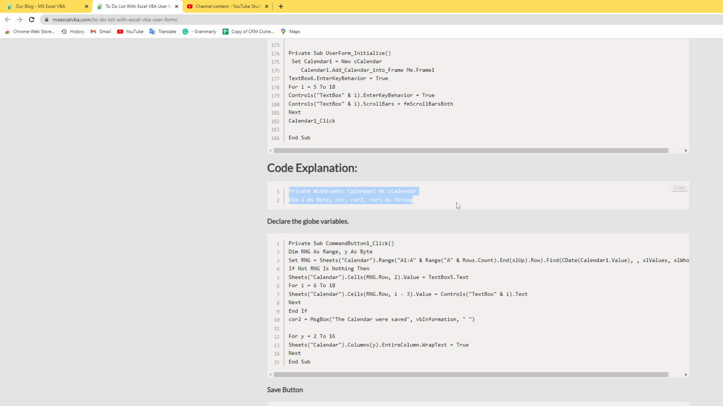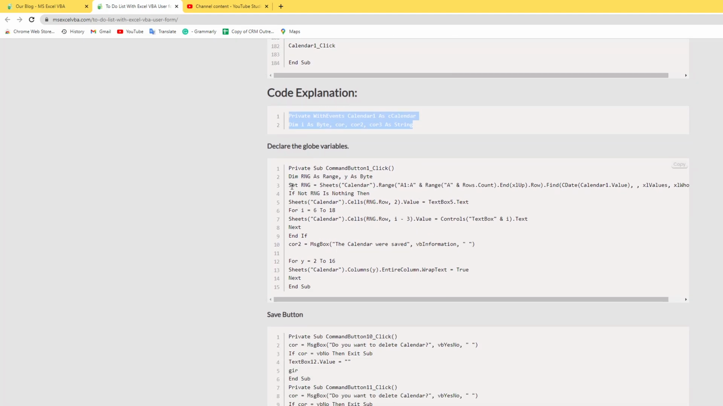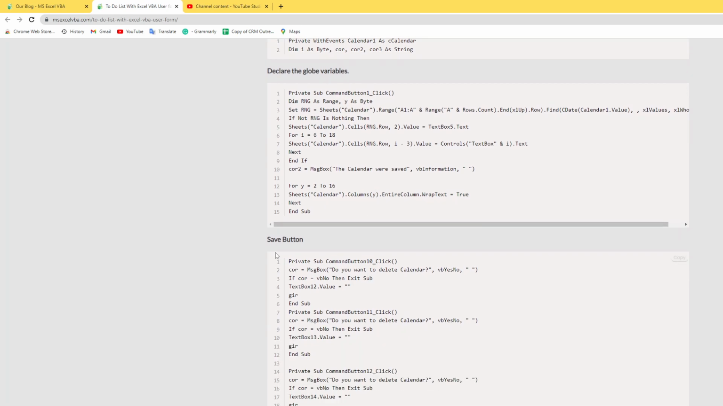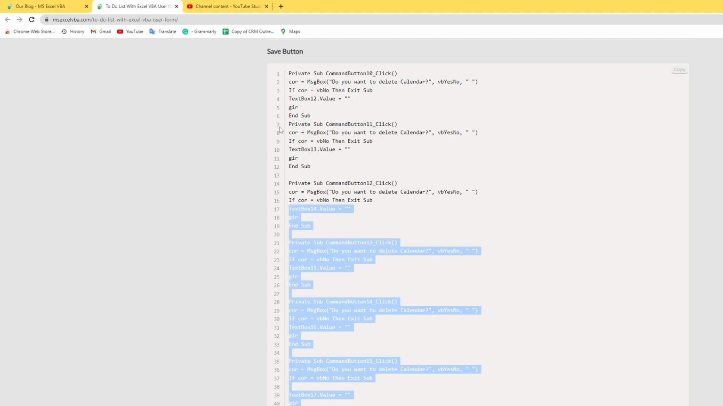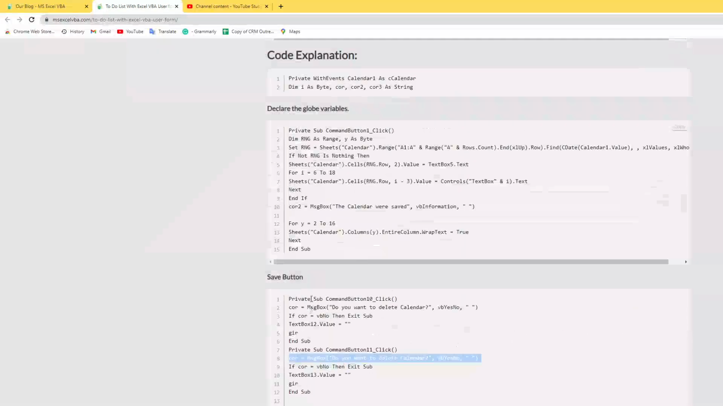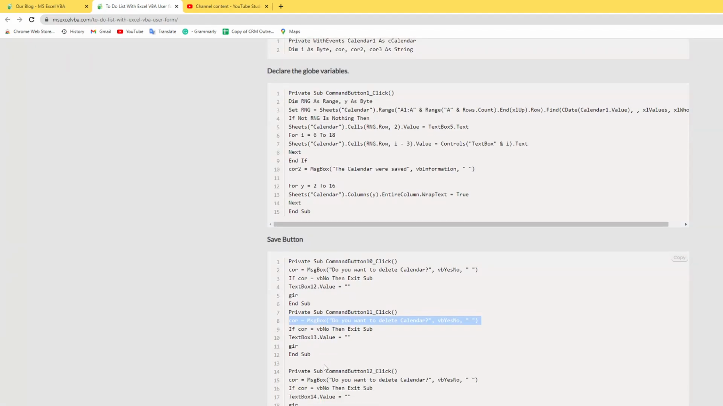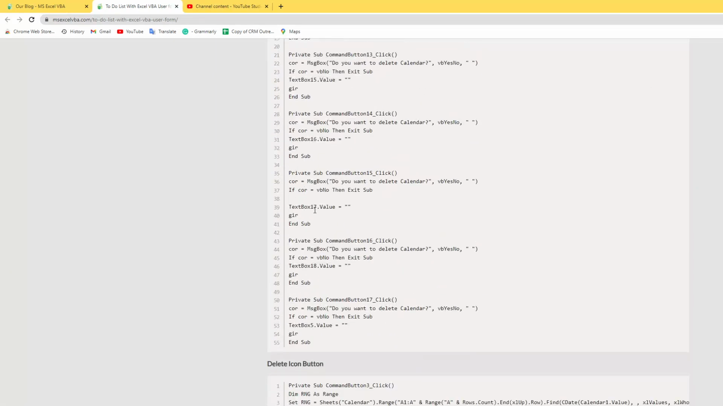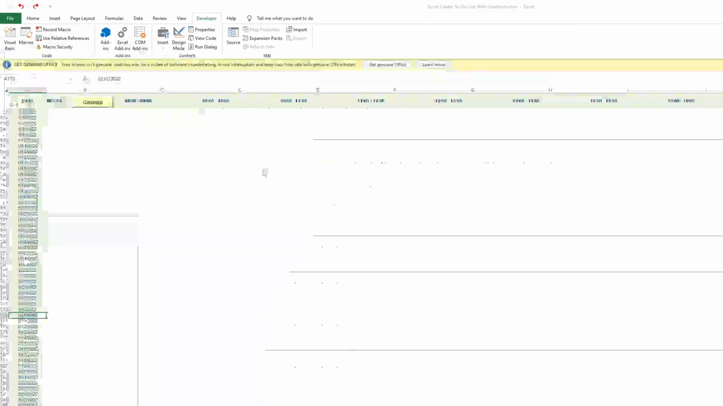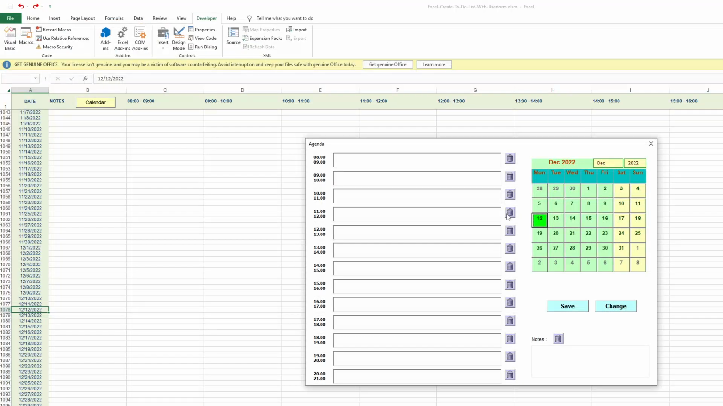this is the declared global variables and this is the save button code, and this all is the delete button. In this code we add this because the global variable is used to call another subject. Okay, this all is the delete button. This icon button I will show you again. I run it. This icon button, this code.